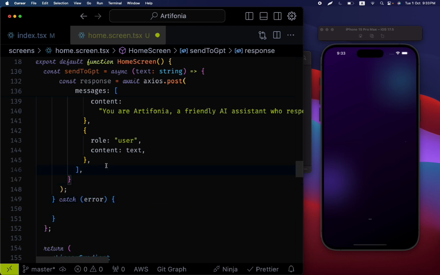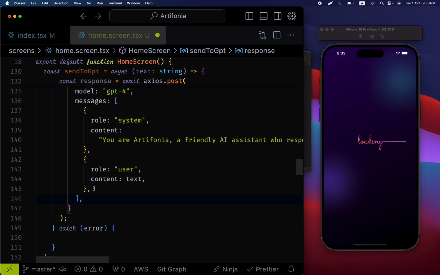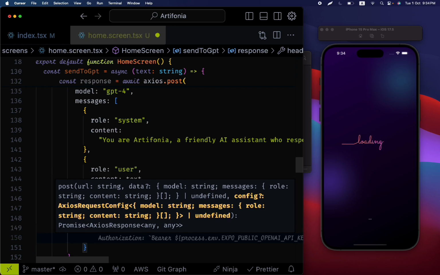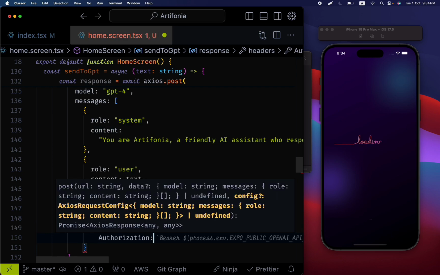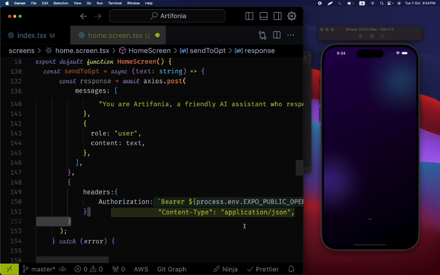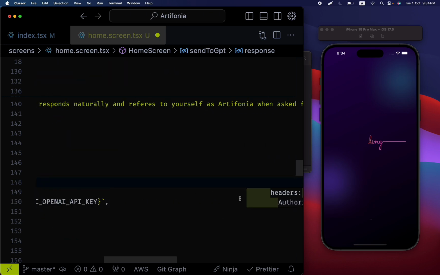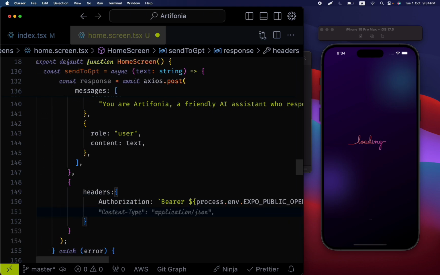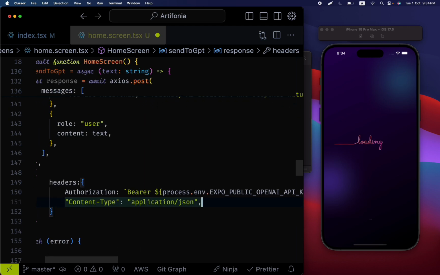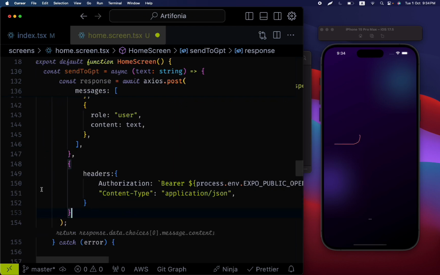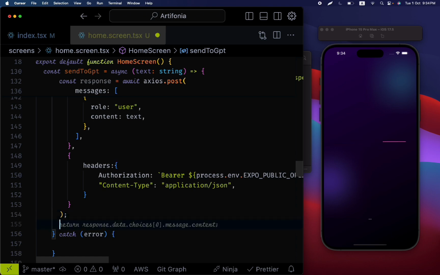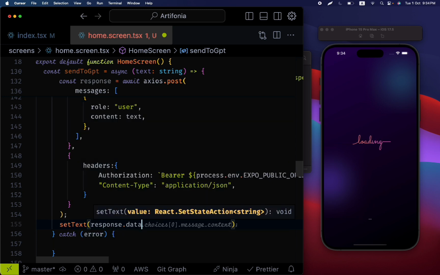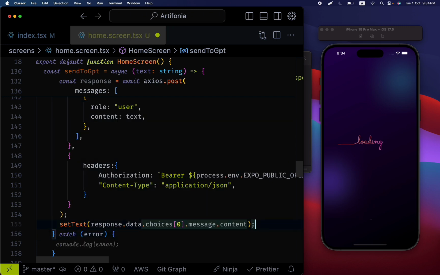And then after these messages, we have to send headers, what we always do. For authorization we have to send that bearer token, again that OpenAI secret key, and content type will be application/JSON. Perfect. And then set text, which will be response.data, then choices, message, and then content.